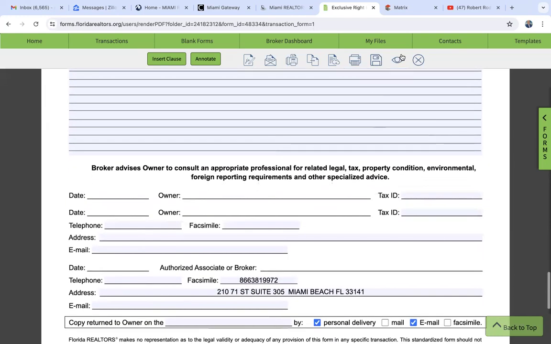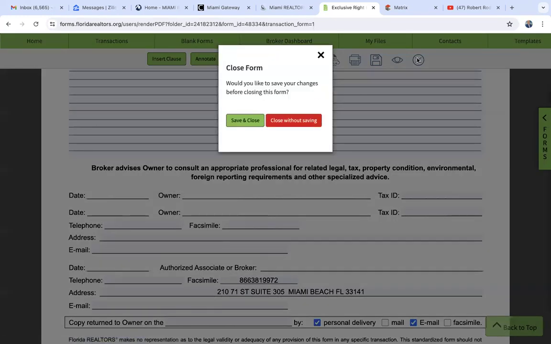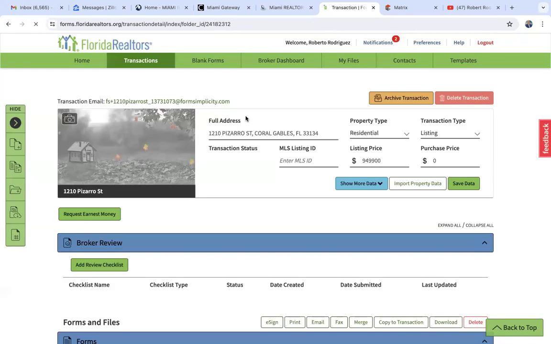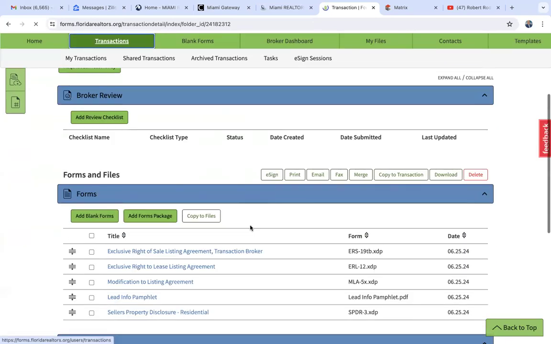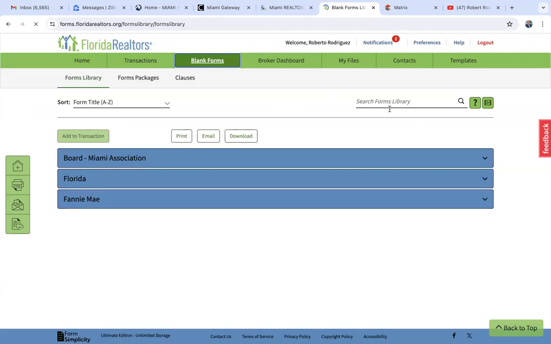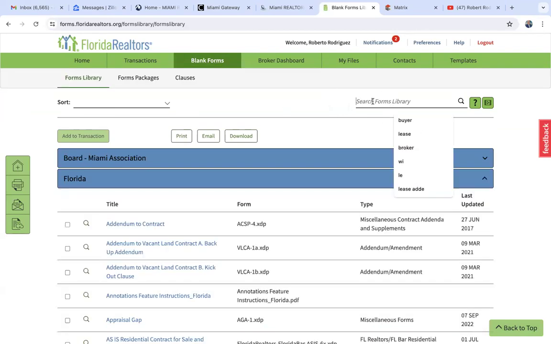All right, guys, so that's your listing agreement for a lease. I just wanted to show it to you and let you know that there are two separate listing agreements. What other types of listing agreements are there? All right, I want to come up here to blank forms, and I want to show you. In the library up here, we're going to just type in the word listing.